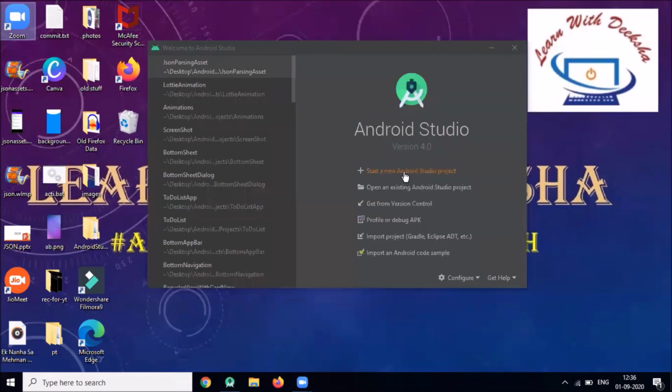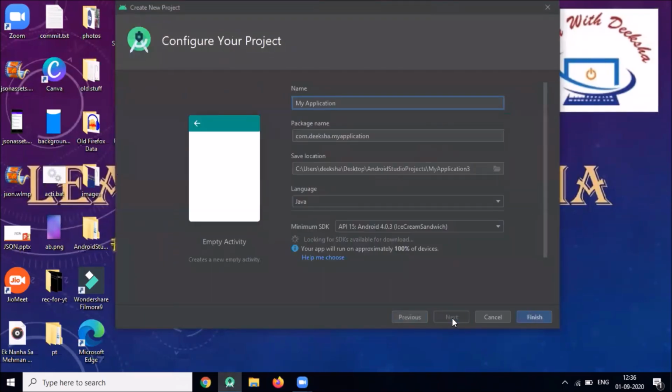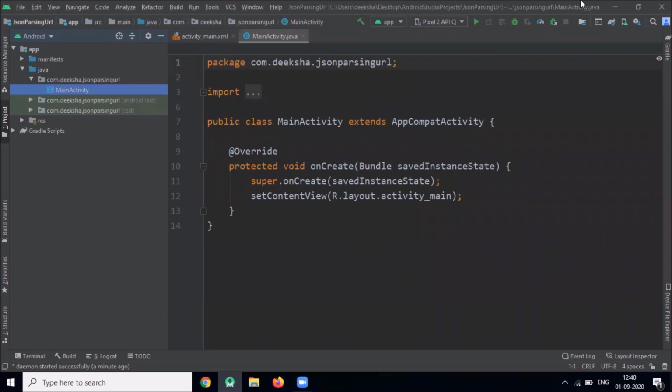Now click on Start a new Android Studio project. Select empty activity, click on Next. Name your application. Here we select the language Java and AndroidX. Click on Finish. First, we will create one class, and this class we will create to set up the HTTP connection.